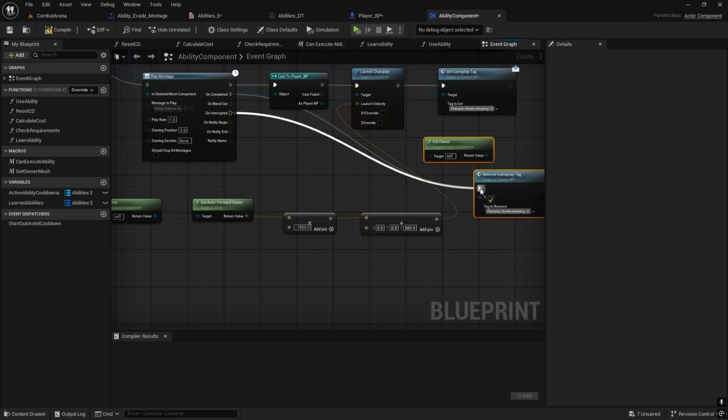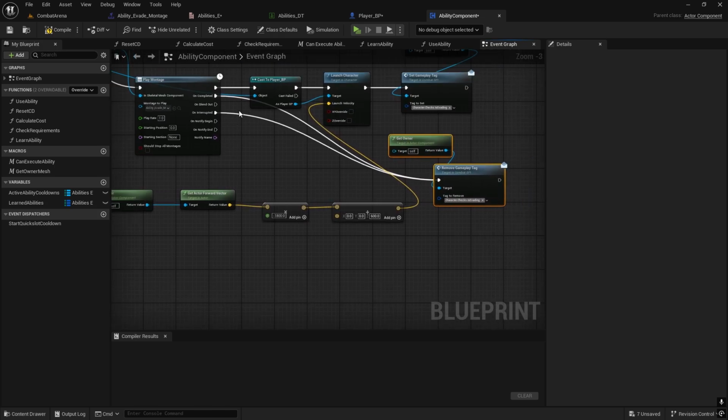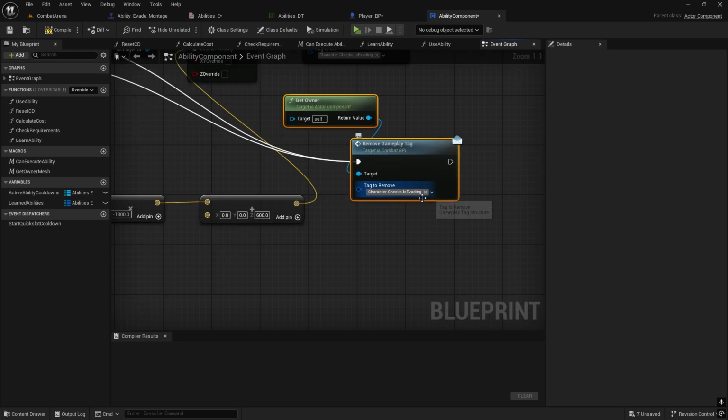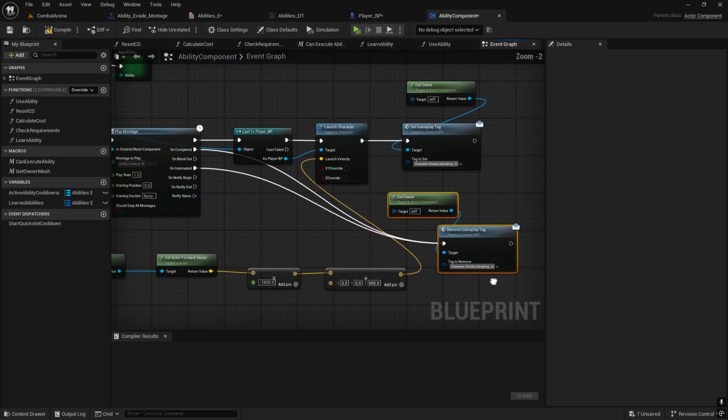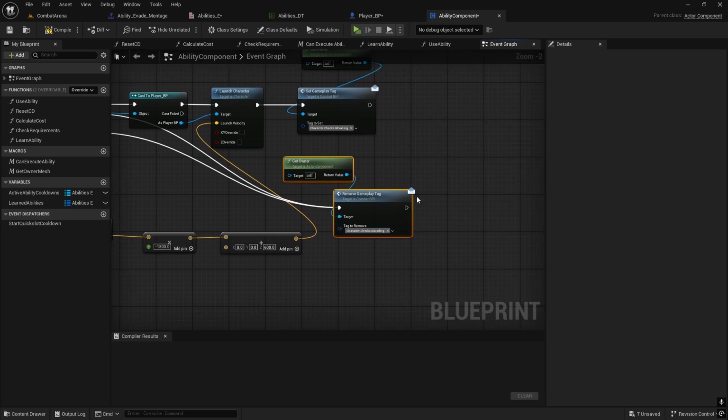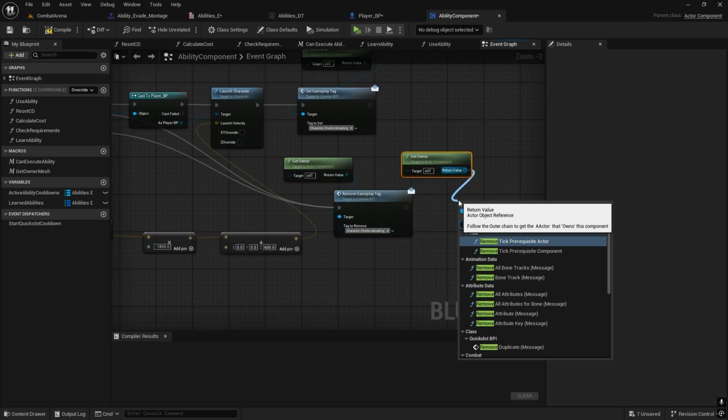We're going to remove gameplay tag. Interrupted will be where we actually land, and we'll remove gameplay tag, which is character.checks is evading. And then we also want to remove ability tag, because as I said, this montage might not finish, so we can't do it inside. So we will do it here from the owner. We will remove gameplay tag.